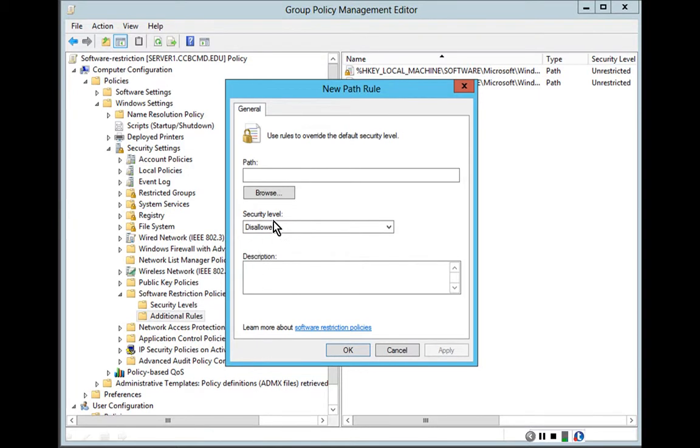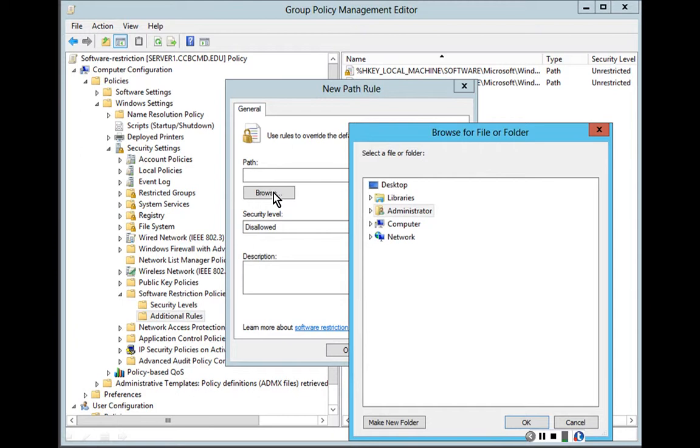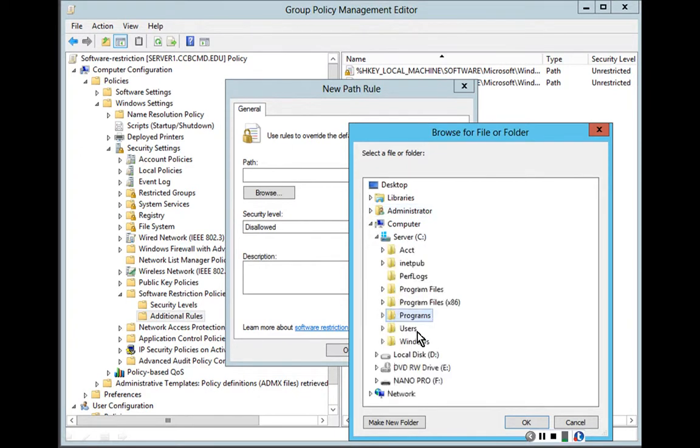And what I want to do is I want to disallow, not allow. I want to disallow access. And I specify Browse, and I go to Computer, and I go to the C drive, and it is this folder right here, the folder called Programs, that has the executable I don't want people to have access to.